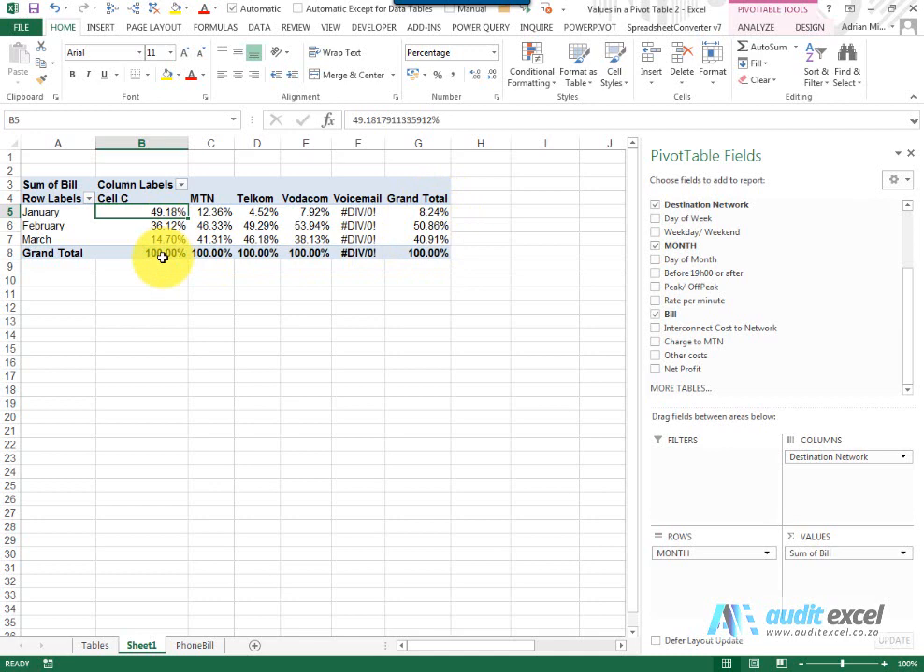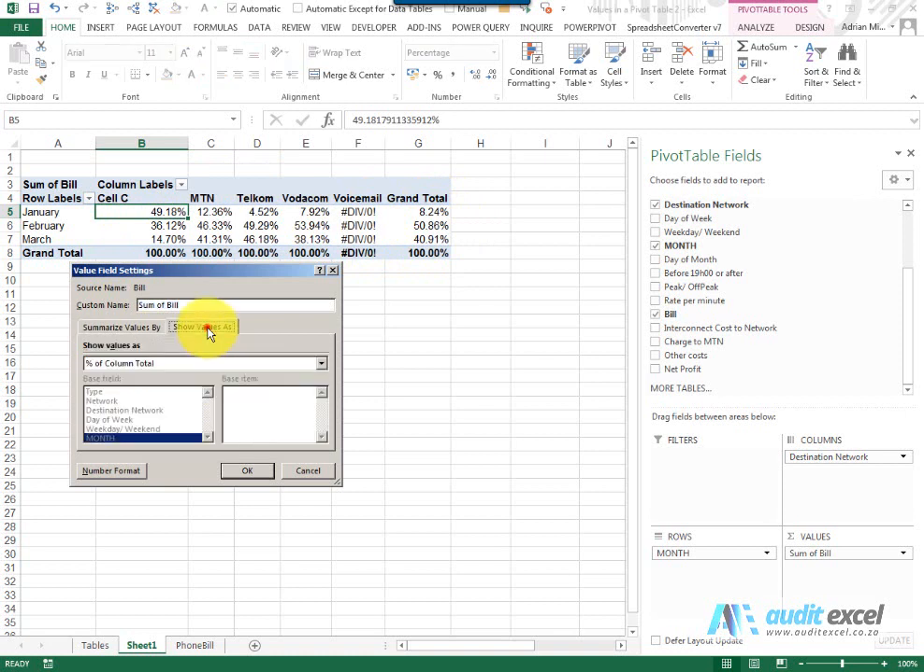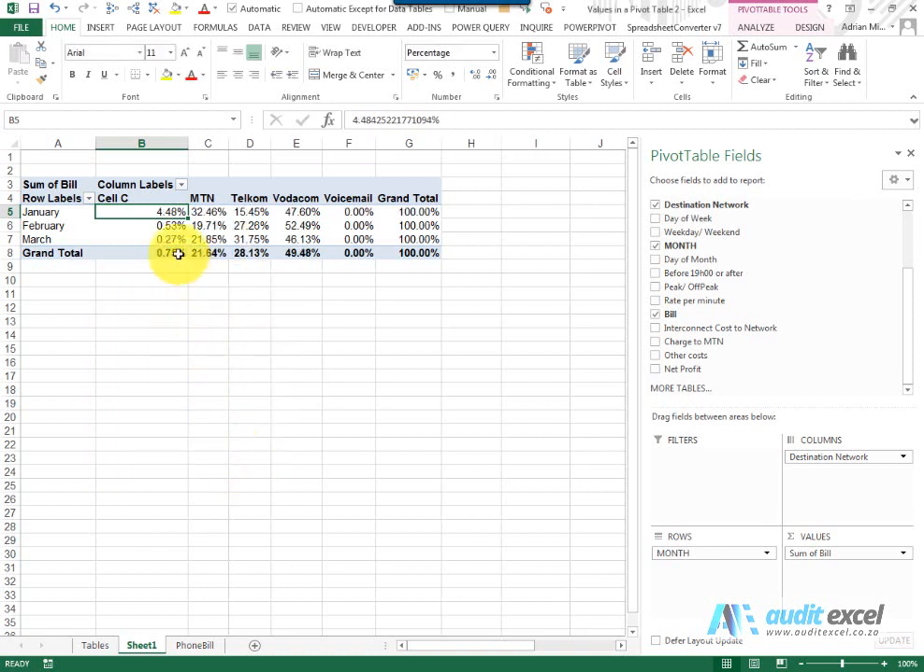If we don't want it that way, we don't want it in columns, we actually want to look at the rows. Right click, value field settings, show value as, and we say percentage of row. When we say OK, you'll notice now the 100% adds up the row and it tells us what percent in January the various networks were.